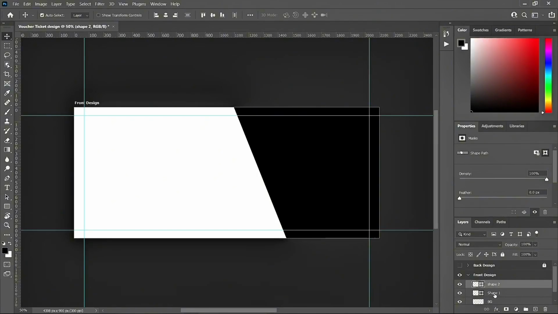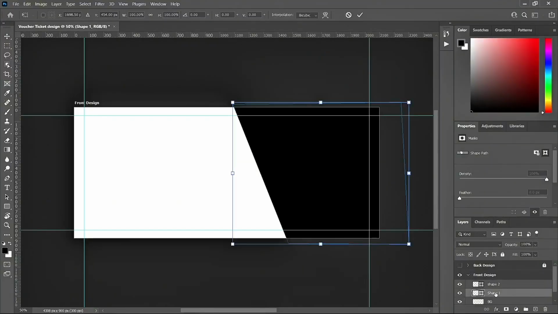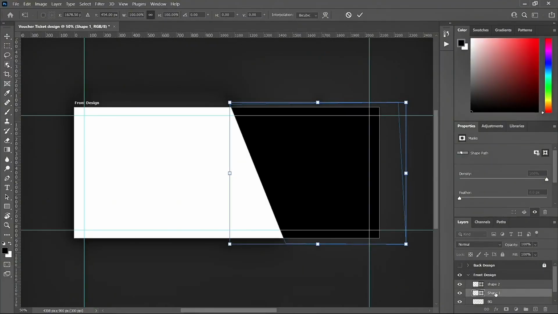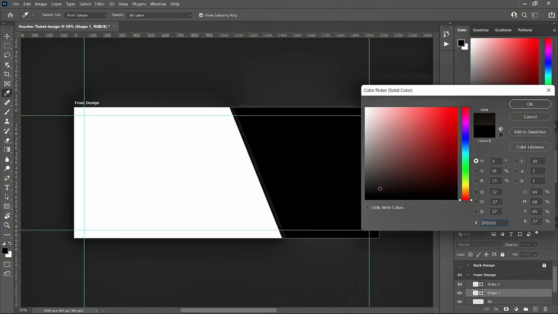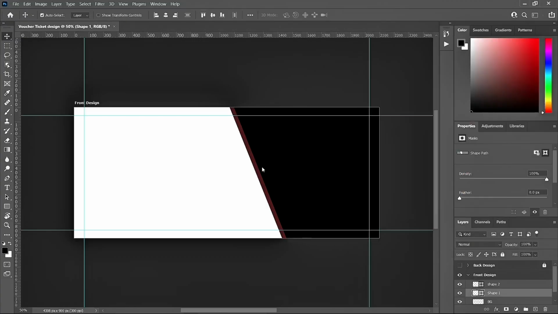So with Shape 1, let's push it a bit from the other one and then let's change the color so we can easily identify it. So we know Shape 1 is the red color and then Shape 2 is the black.